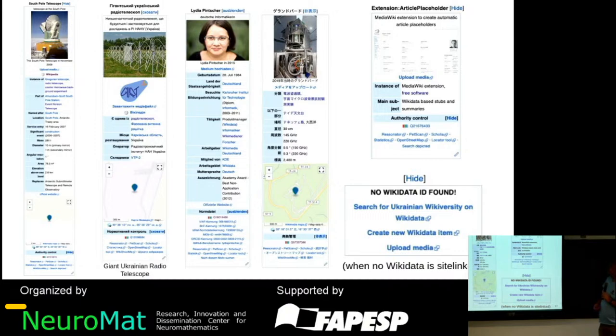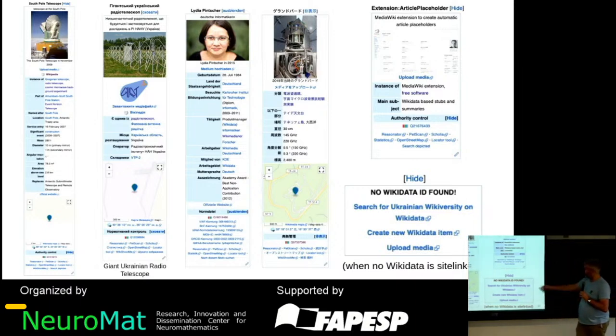It also works for other things, like this is an extension, also has a Commons category. And then you might see this around. This is the basic thing where there's no Wikidata item site linked. So there's no information to display from Wikidata. So if you see this, it's asking you to search for, in this case, it's Ukrainian Wiki University, it was not linked at the time. So you can click on that link and search for it. And if you find it, you can add the link, refresh this page, and you'll see the infobox. You can also create a new Wikidata item.